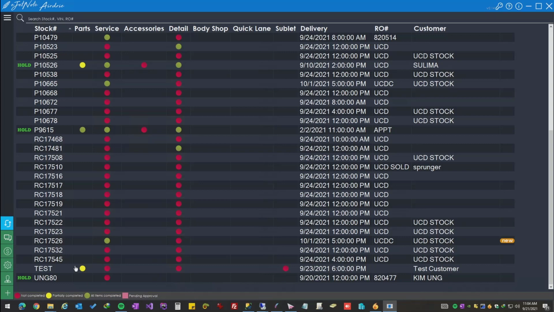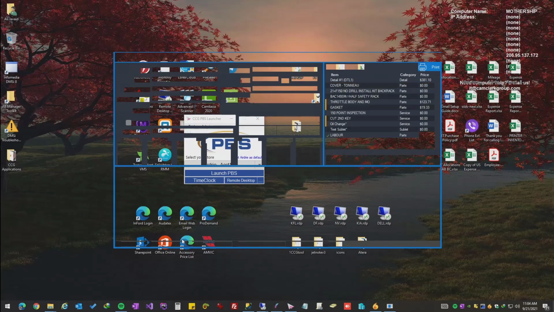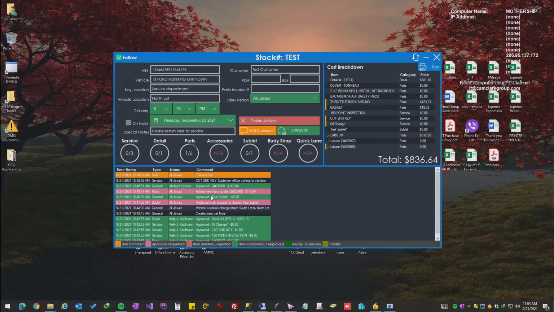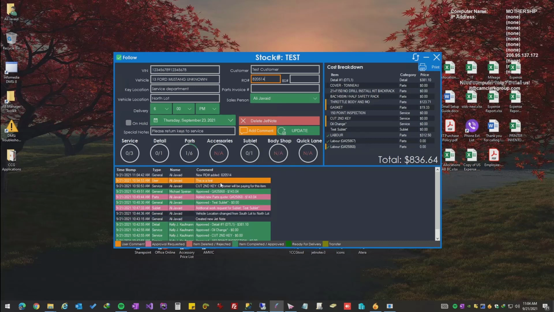So for service, we're going to go back to our test, and there we go. We're in the test, and we know for service we had 3 items pending and nothing has been done, so 0 out of 3. We're going to start by creating an RO for this eJetnote. So service starts by entering an RO number. I'm going to use a random one for this eJetnote, so A20514. I'm going to press update, and you'll see it'll say added a new RO number.